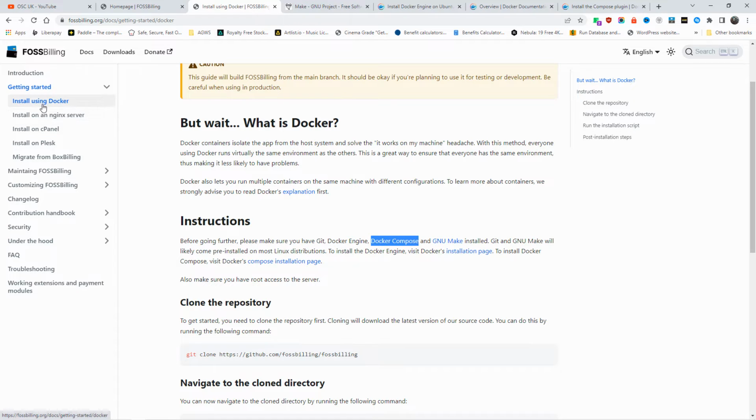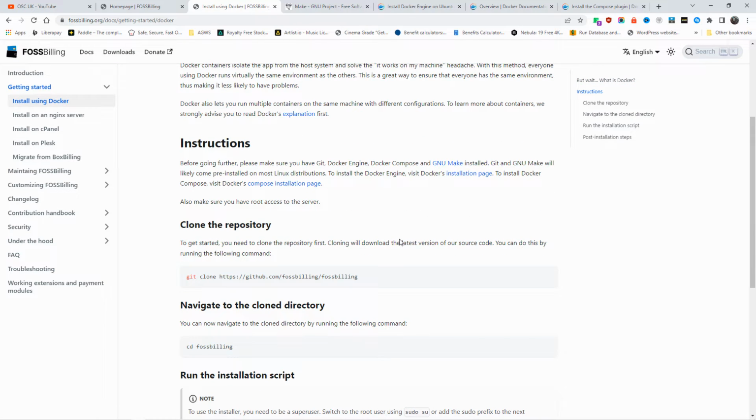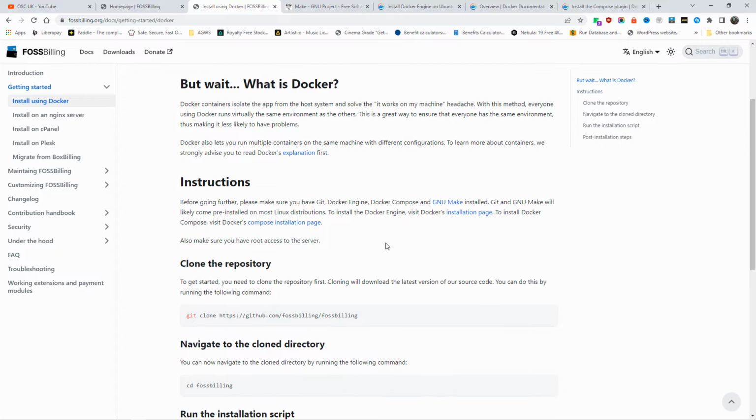We are going to use Docker to just make it easy, as I am only reviewing it. And again, as you can see, a caution. This build of Fossbilling for the main branch is okay for testing and development, and this is what I'm doing. I'm only testing it, and you should be careful before using it in a production environment. So anyway, without any delay, let's go and have a look at what we need. This is the instruction, and this is how I go along.